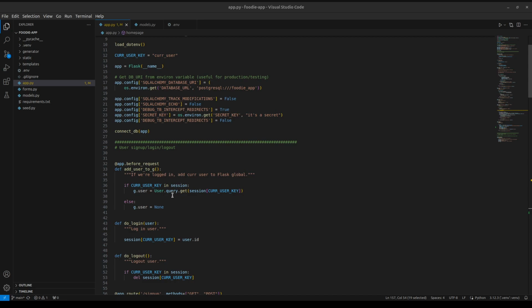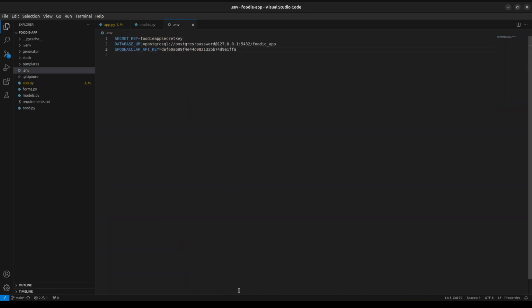So connection strings, API keys, passwords, definitely, but for learning purposes, let's take a peek and see what's in here. So this is the secret key for the app, and this is the database URL, local PostgreSQL. Postgres is my default username. Password is my password. Yes, it is. 127.0.0.1 localhost, 5432 default port, and the database name will be Foodie app.